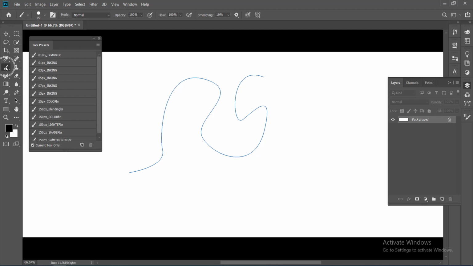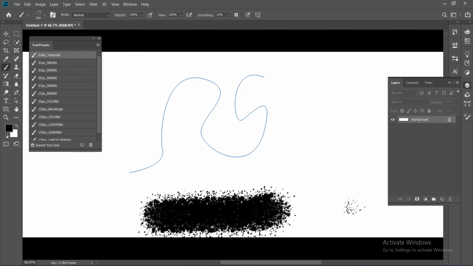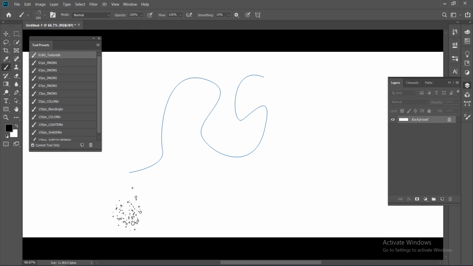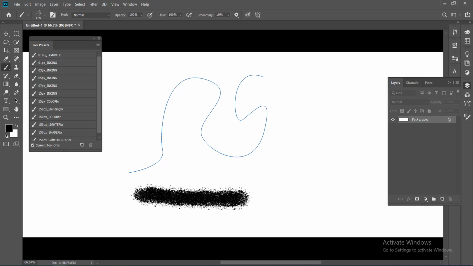For the brush, for example, I will choose this brush, our texture brush, but it is coming out too big. I would like to reduce the size to, let's say, that. Okay, that looks fine. Now I have created a path. I have set the brush, so that means I will brush this path.